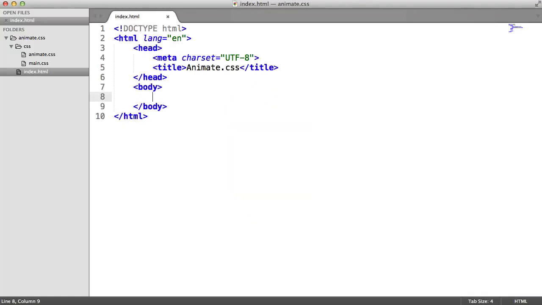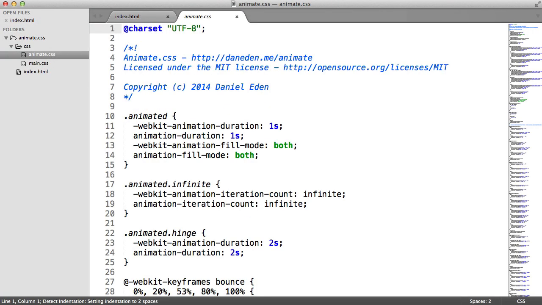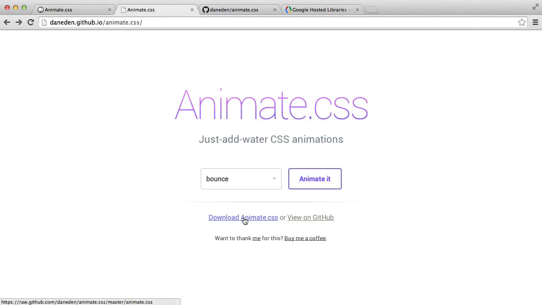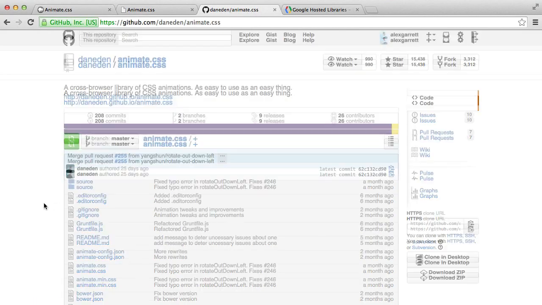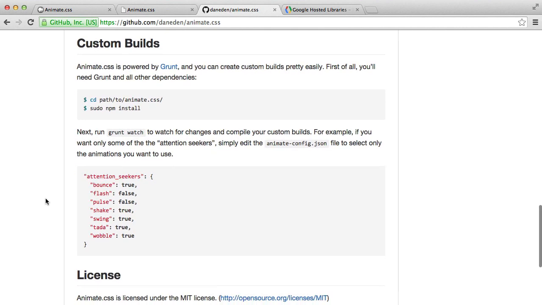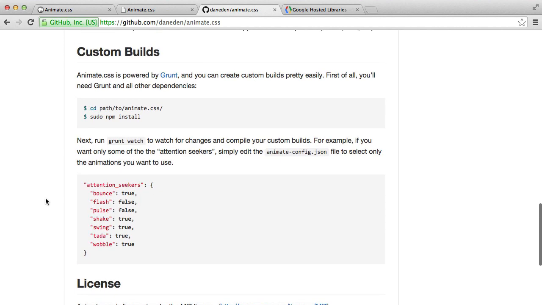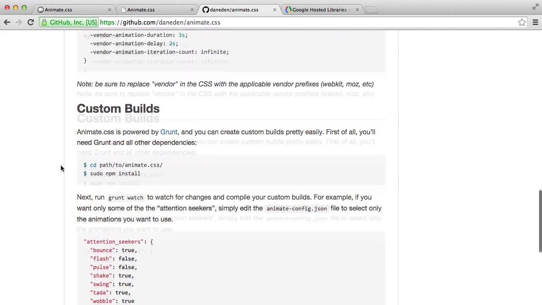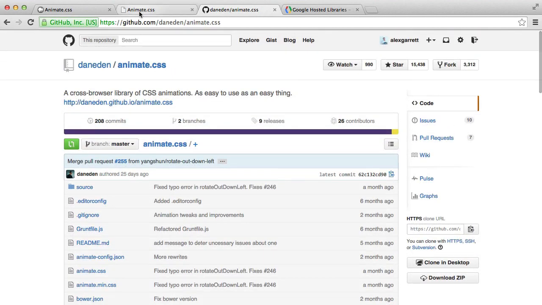So the first thing that you're going to want to do is download Animate.css. Fairly straightforward. You can either hit this link here, or if you check it out on GitHub, there is the option for a custom build using Grunt. Installing and using Grunt's beyond the scope of this video, but if you do want to keep this file as small as possible, for example, if you don't need all of these animations, which I'm sure on a project you wouldn't need, you can use Grunt to custom build. You can pick apart the CSS file yourself for a custom build, but obviously this is a much quicker option to do that.